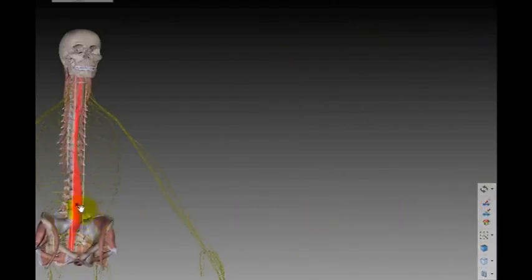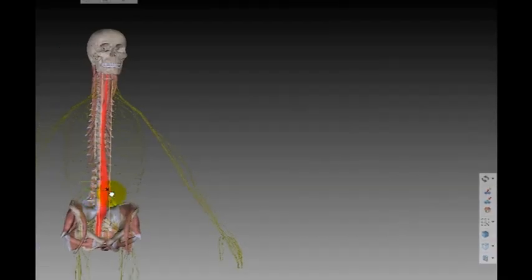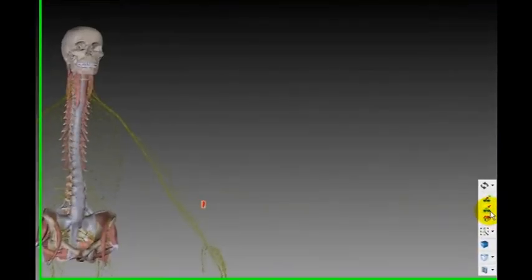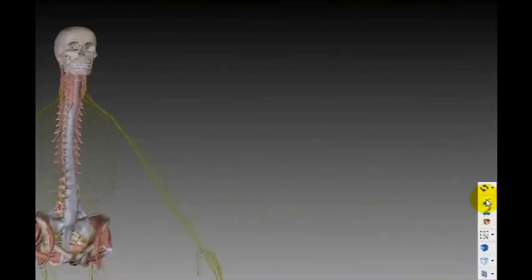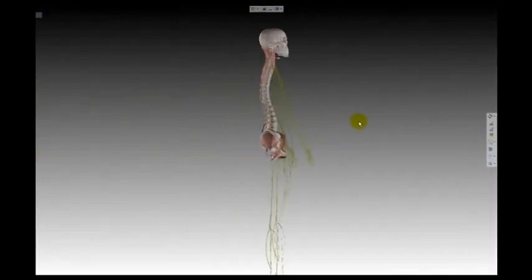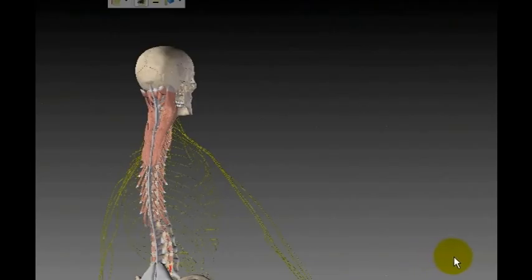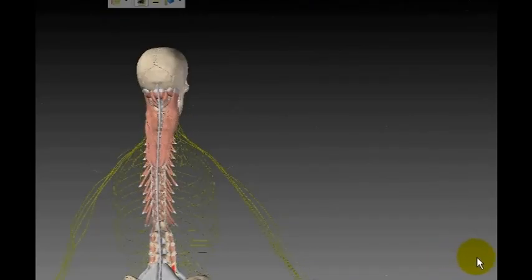Now what I'm going to do is rotate this model. We're going to look at it from behind, and I'll show you some of the other special tools.